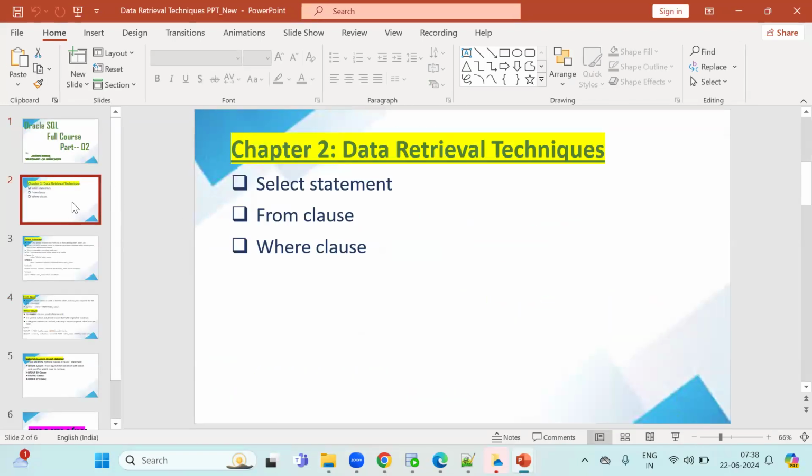So the next topic I'm going to start with is the DRL command. DRL, data retrieval language. What is this? This is simply how you're going to write.